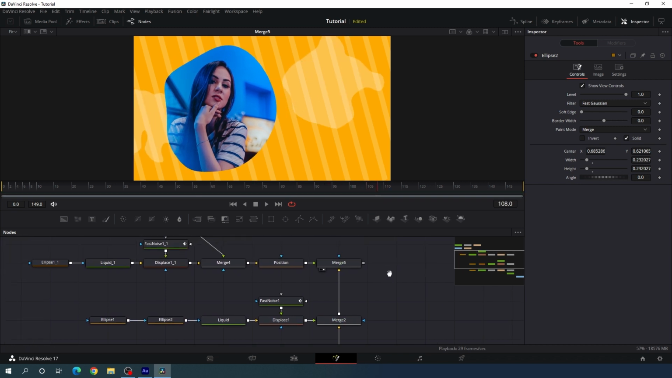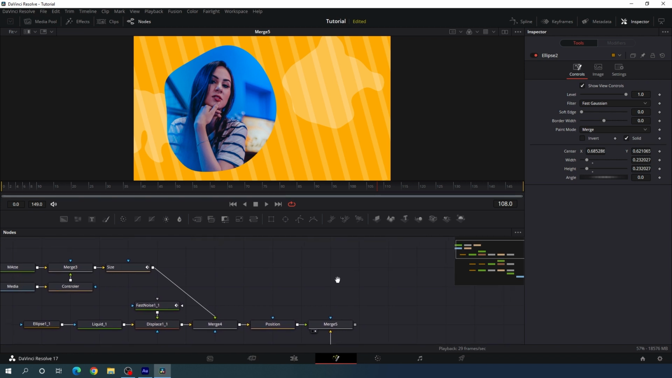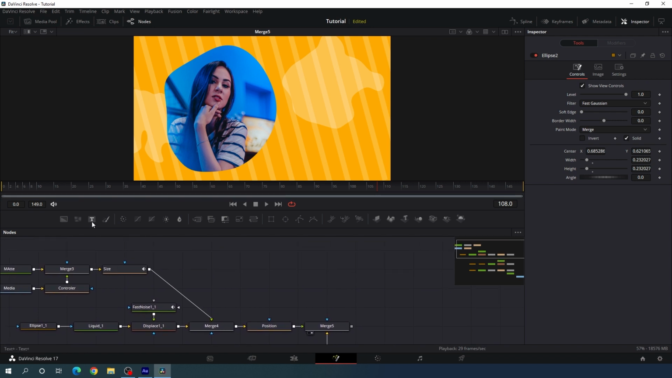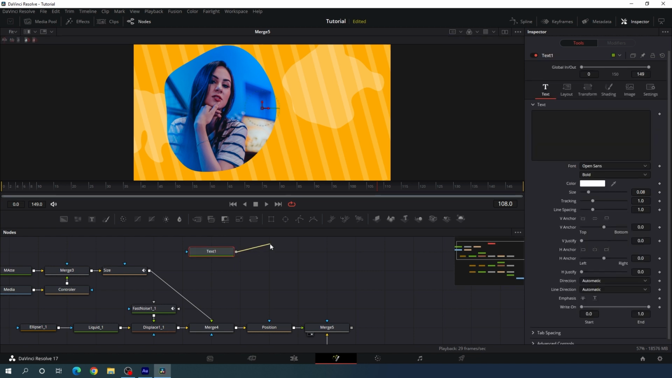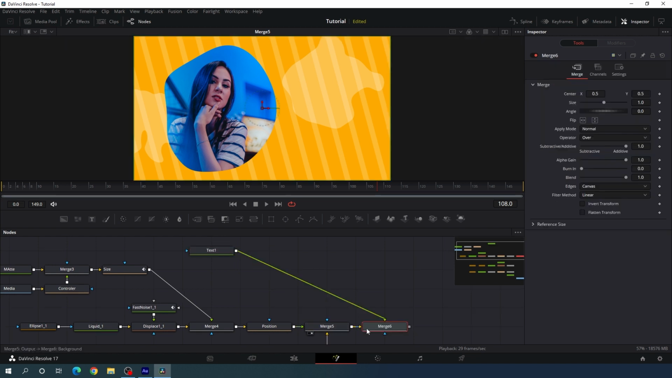Alright, and finally we have to create a text. So this is the text tool. Let's drag and drop on this flow window. Attach the main output of this text with the main output, and here we have the merge 6. Let's drag and drop to the viewer.